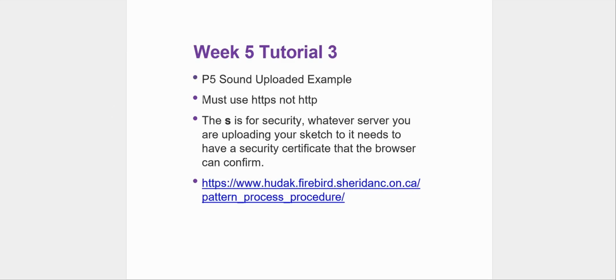Now, I mentioned before, and this is important, and it's easy to get caught up in everything else, in fact I could even write it this way: you must use HTTPS, not HTTP. The S is for security. Whatever server you're uploading to, your sketch needs to have a security certificate that the browser can confirm. So if you use P5 later for anything, you need to make sure that when you upload it, it has a security certificate.